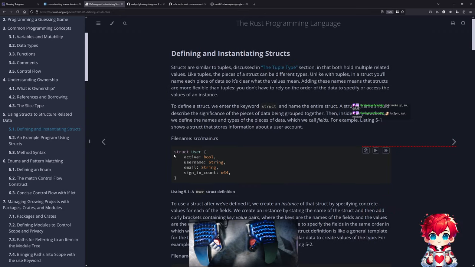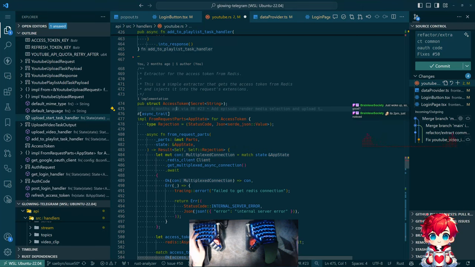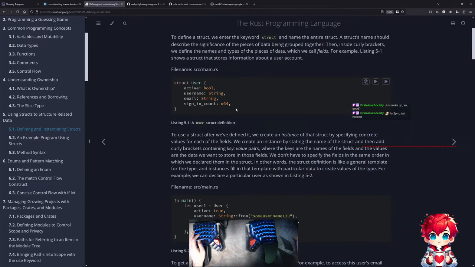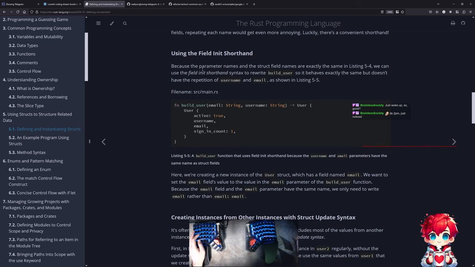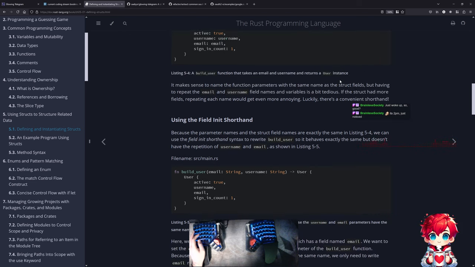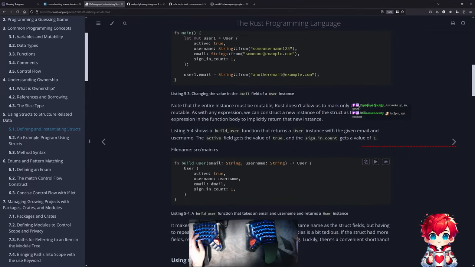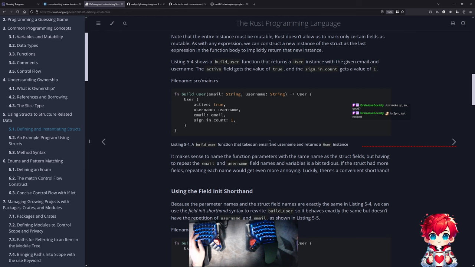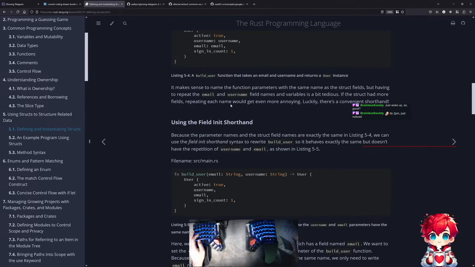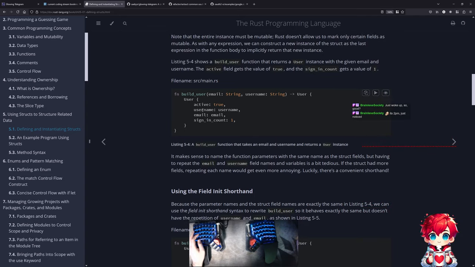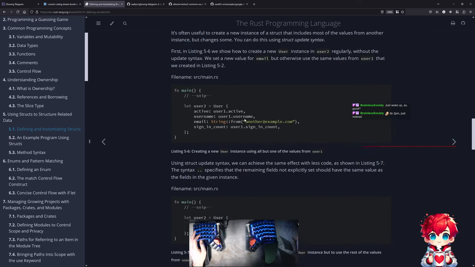So, here's one kind of struct, but this isn't the kind of struct that we're doing here, where we're defining this as just being a thing that has a secret string inside of it, right? Or is it? What is the nomenclature? Using the field init shorthand, because the parameter names and the struct field names are exactly the same in listing 5.4. What's the difference here? The shorthand, right. This is the same thing in TypeScript where you can say username instead of username: username, only username.